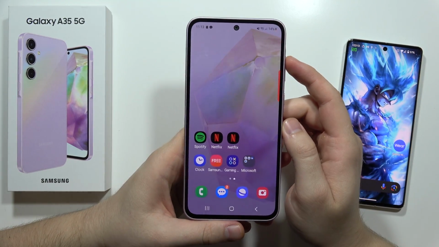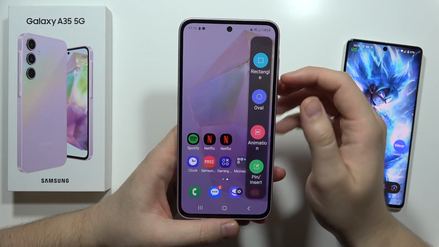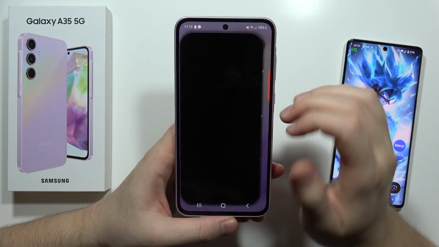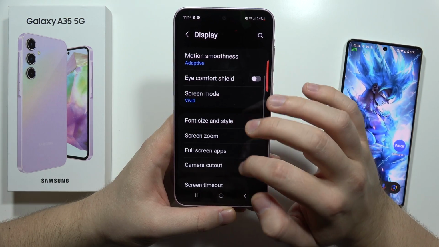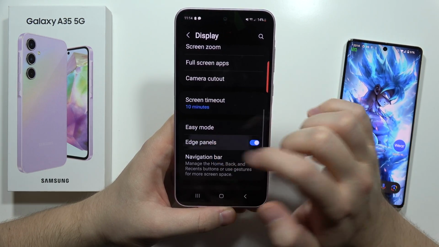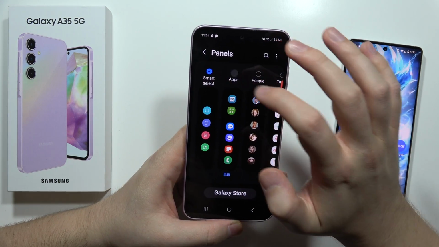Hey, if you want to add smart selection into the edge panel on the Samsung Galaxy A35 5G, I can recommend you to simply go into the settings, then scroll to the display. Now scroll all the way down, move into the edge panels. Now go into the panels and simply select this Smart Select.